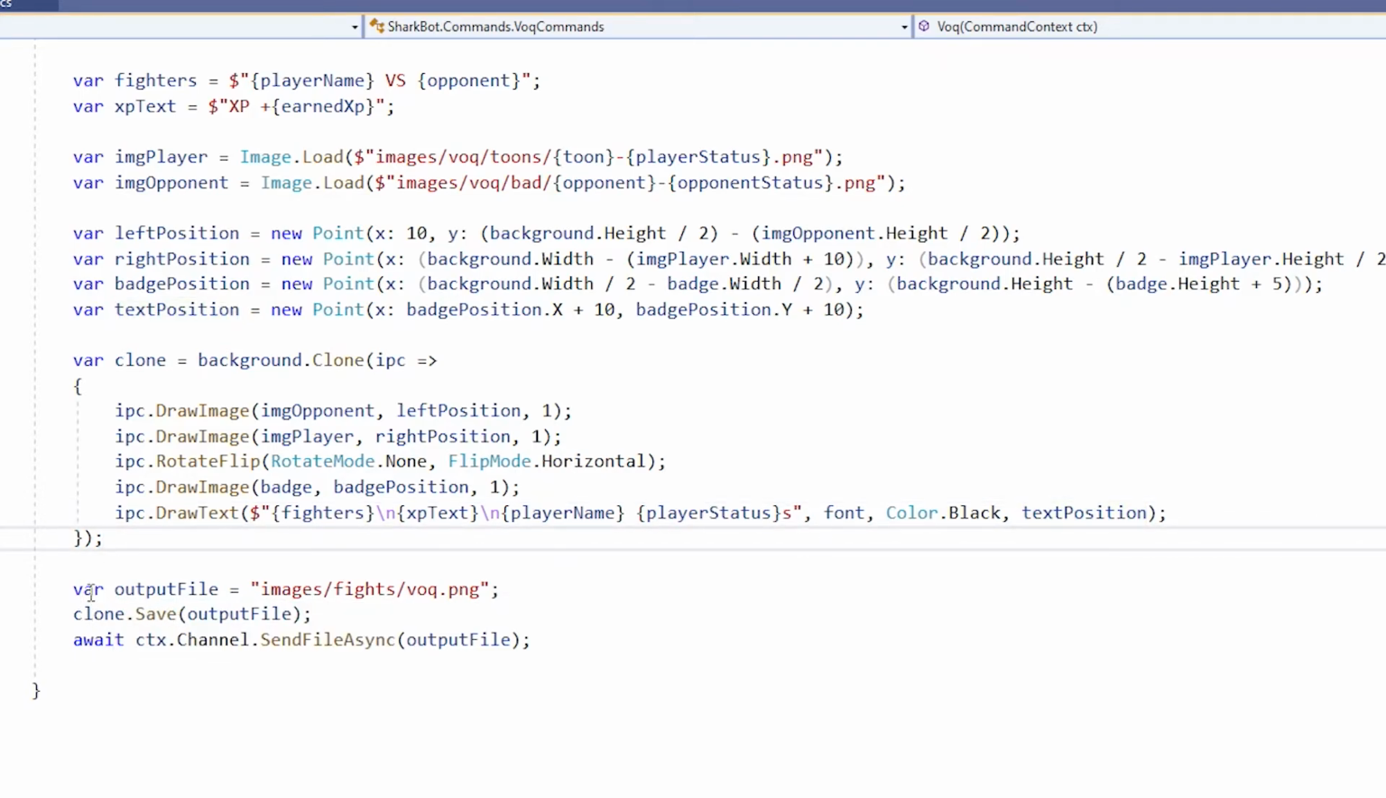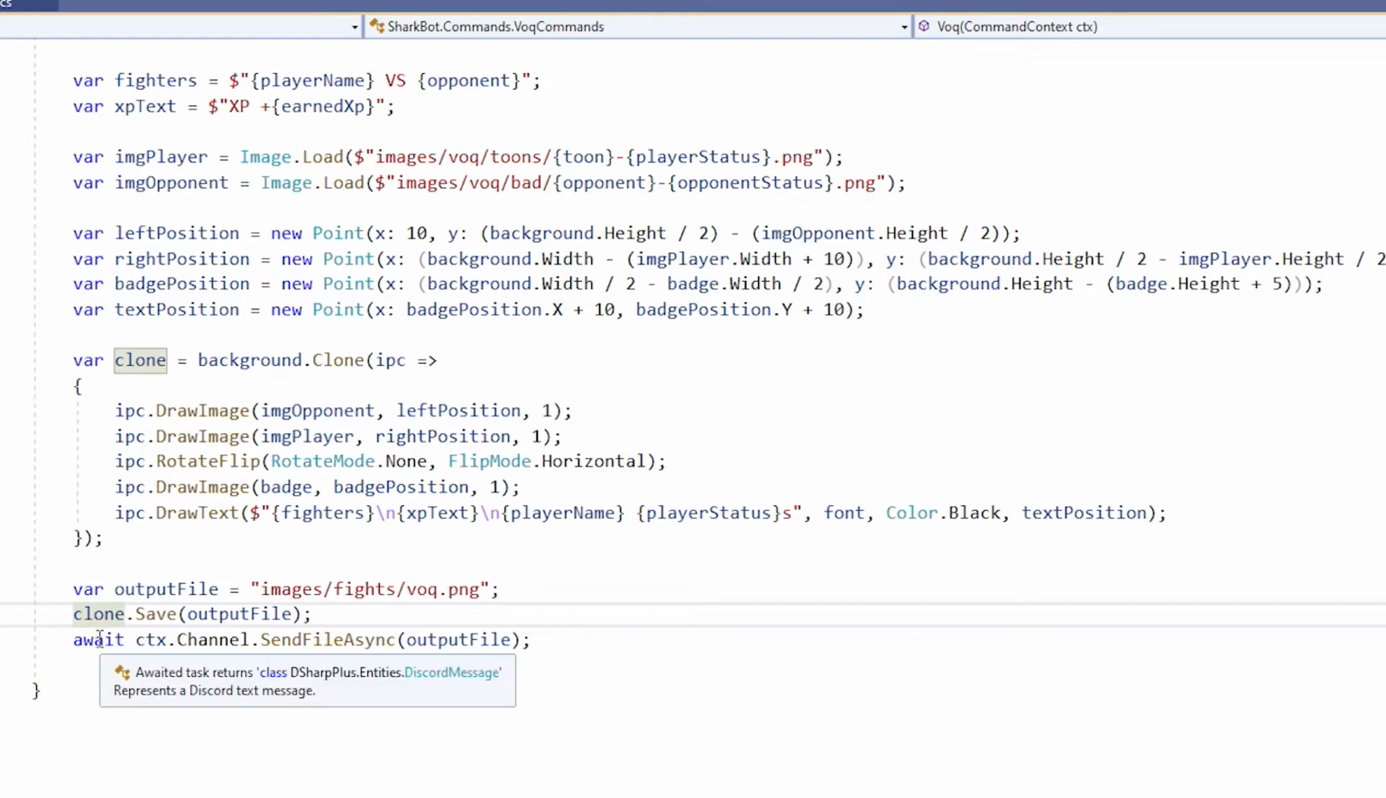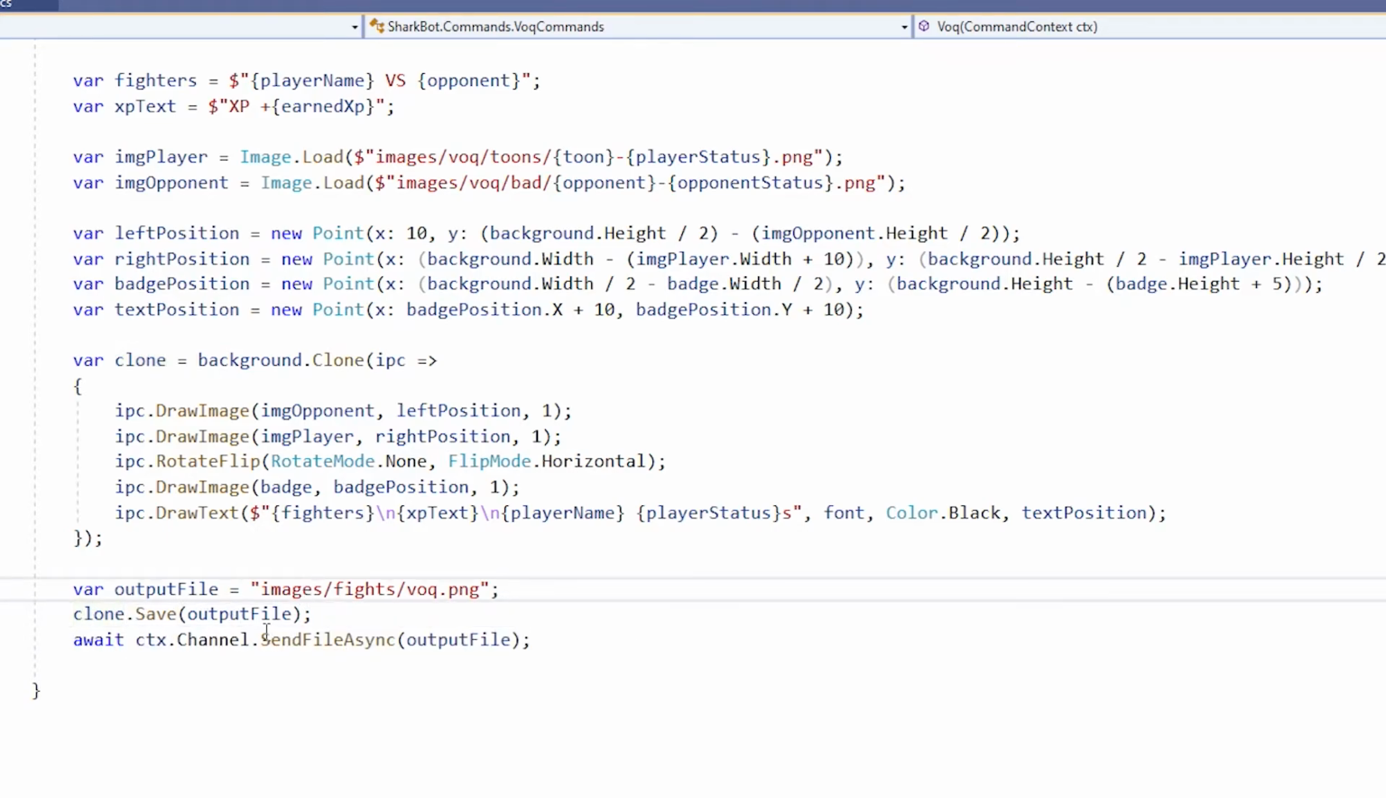And then finally, we are going to create a file name for this image that we just generated. In my case, I created a folder called fights in my images folder. So I'm saving it to images, fights, voke.png, right? That's the file name I'm determining. And then I save the file because it has to be saved to your system before you can transmit it in Discord. So we do clone.save and pass it the file name that we created up here.